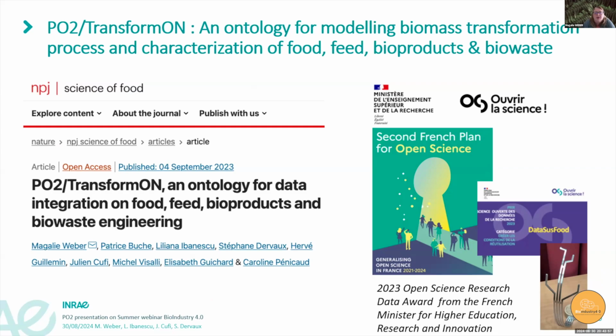And we are also proud to say that this work was rewarded in 2023, so last year, by the French Minister of Higher Education, Research and Innovation. And this is in the framework of the France second plan for open science and the INRAE funded Data Source Food project. So in conclusion, the PO2 Transform ontology has been designed as a solution for integrating different information systems of knowledge bases.